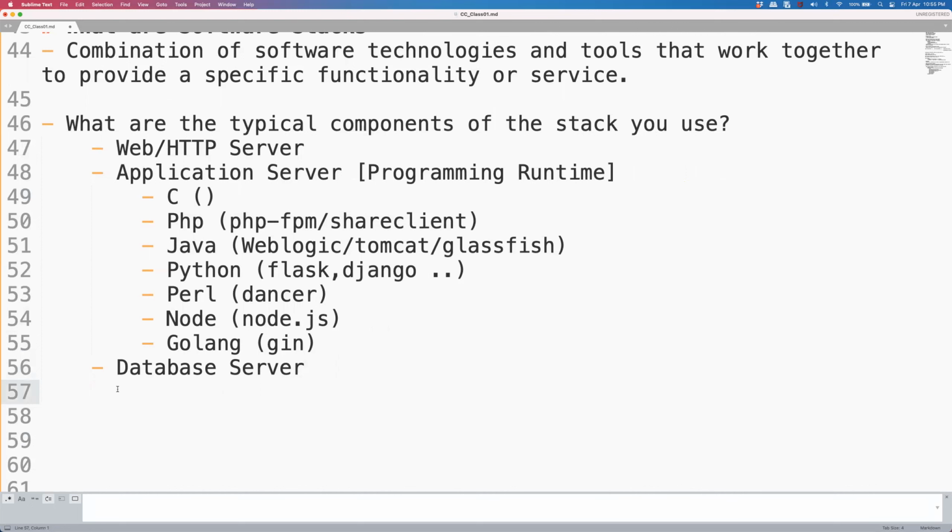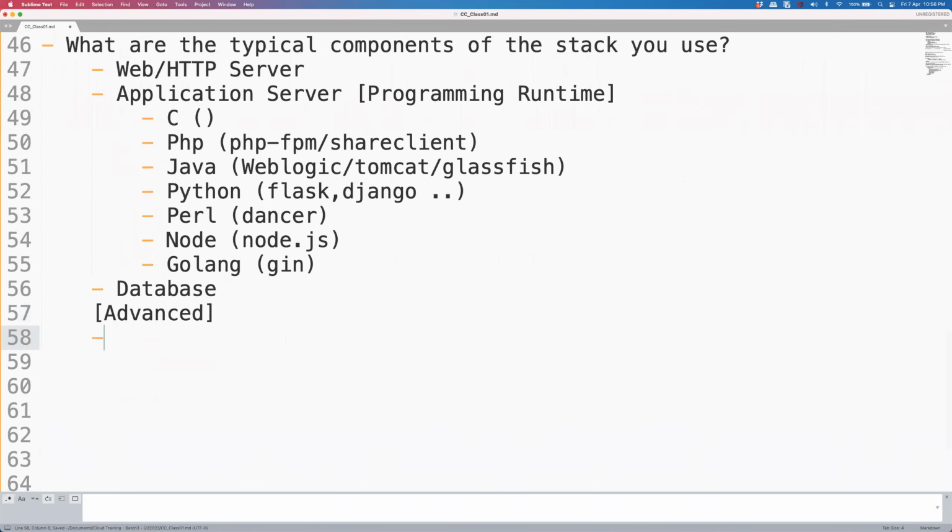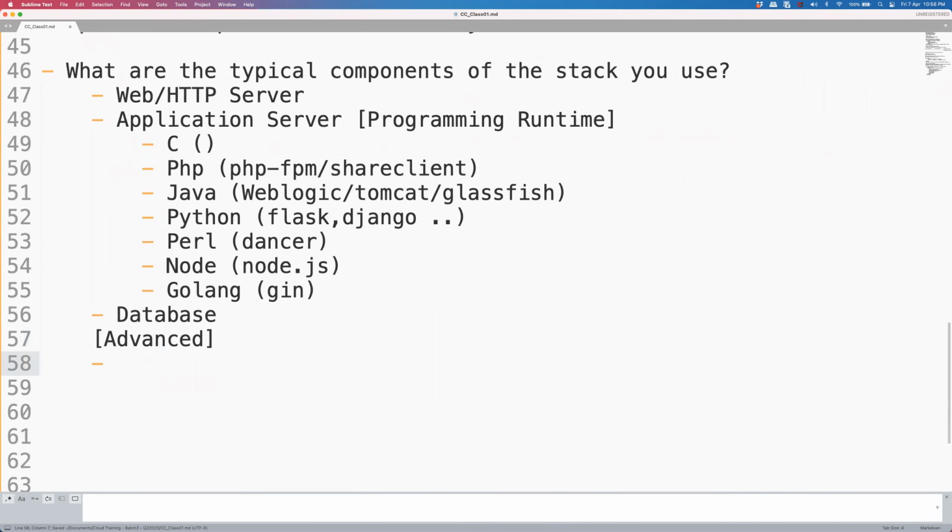Okay, so these are basic components. There are some advanced components also. These are the minimal components, I would say, that you need to write even a very basic program: an HTTP server, an application server and a database server are a must. But there are more advanced components also, which are still popular in bigger stacks or more complex stacks. Can somebody give some examples?